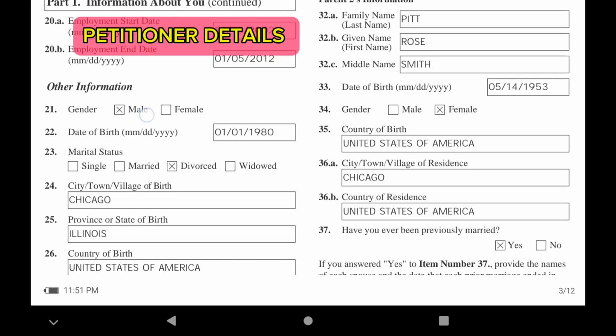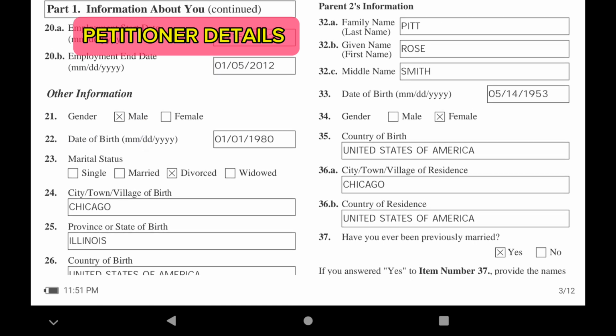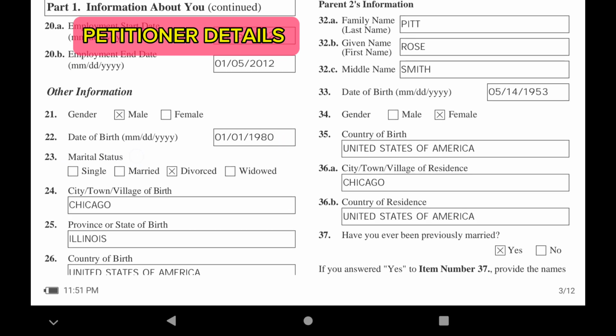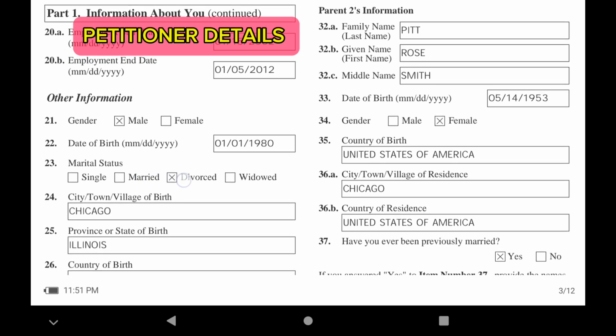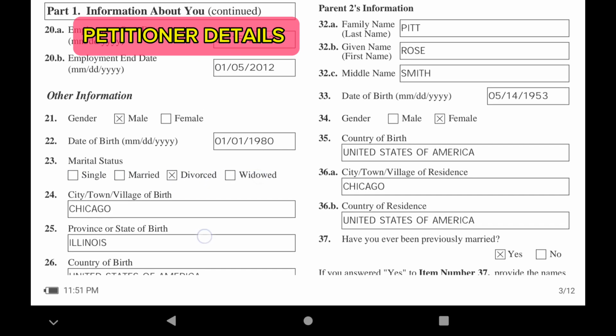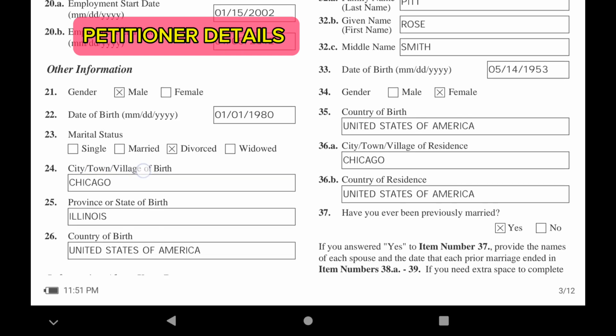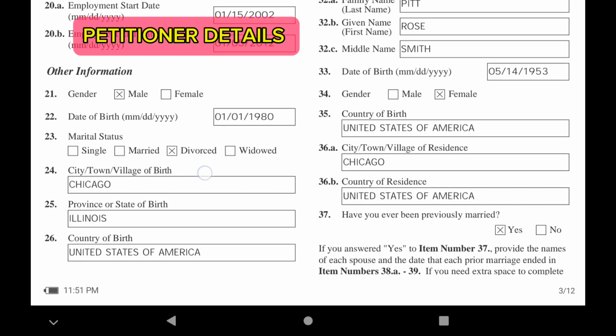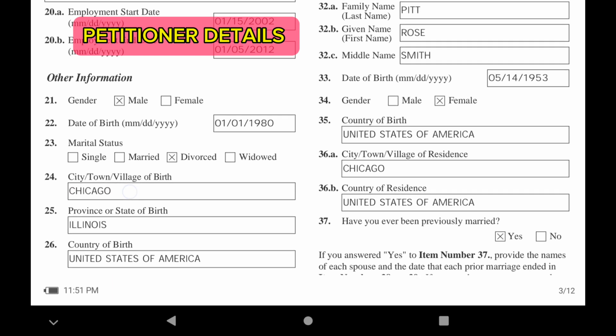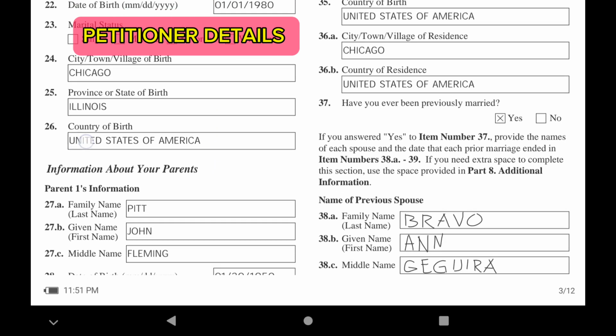Gender, male, date of birth, January 1, 1980. Marital status, whether he or she is single, married, divorced, or widowed. City or town or village of birth, Chicago. Province or state of birth, Illinois. Country of birth, United States of America.